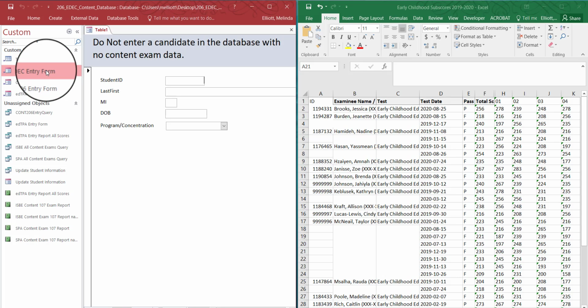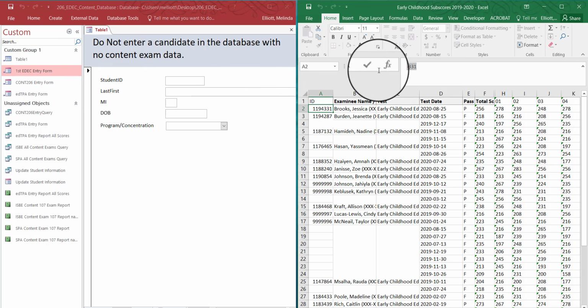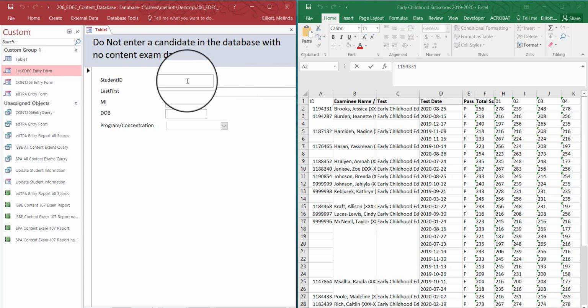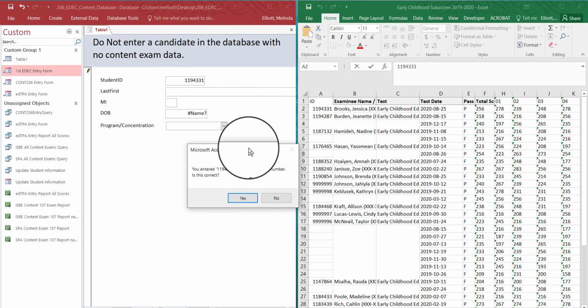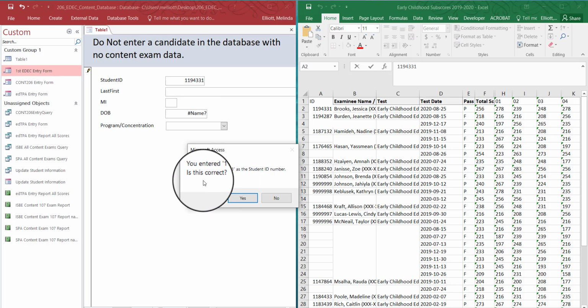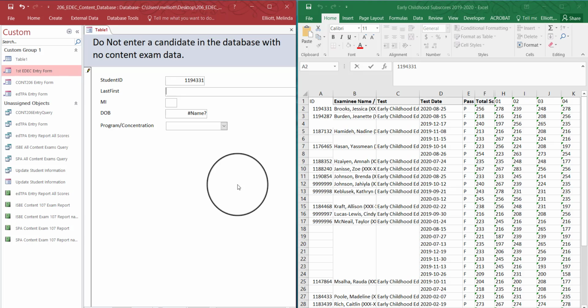So here we go. I'm going to enter this first person. So here, I'm going to copy the number. You can also type it in, but there's the number, and there's this check that you can see that popped up. You entered this number as the student ID number. Is this correct? I copied and pasted it, so you're going to say yes. But if you had typed it in, you would want to check that it's correct, because everything is based on the student ID number, so that must be correct.